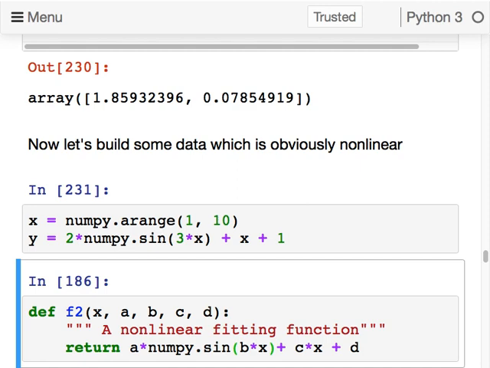Here's my equation: 2 times sine of 3x, plus x, plus 1. So that's obviously nonlinear. It's nice because it's transcendental, so it combines sines of x's and x's that aren't sine, right? So you wouldn't be able to do one transform and get a linear version of that. So I build the data. So I now know my parameters are 2, 3, 1, 1. That's the correct answer. I haven't added noise. I haven't done weird things with measurements.